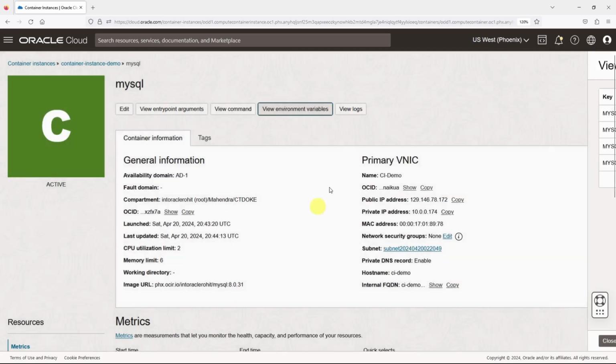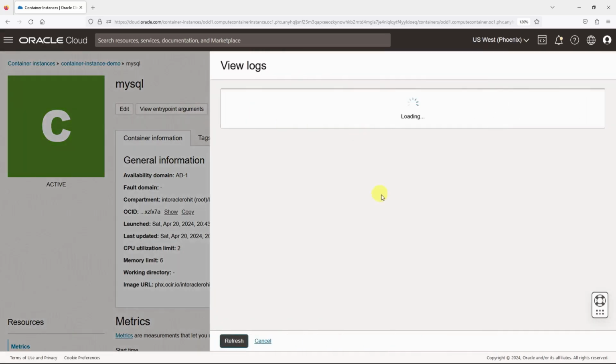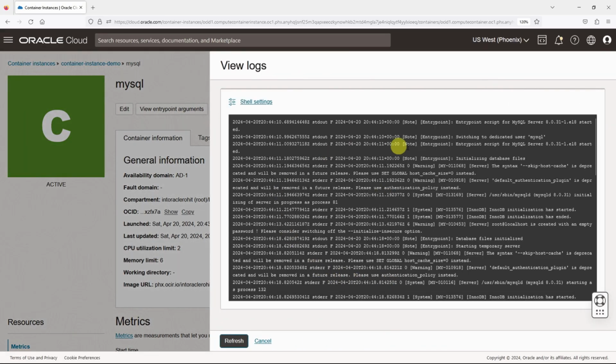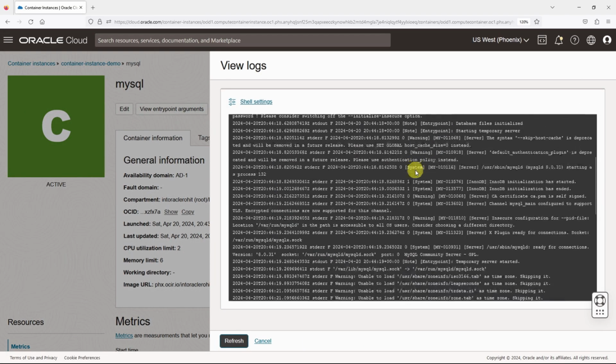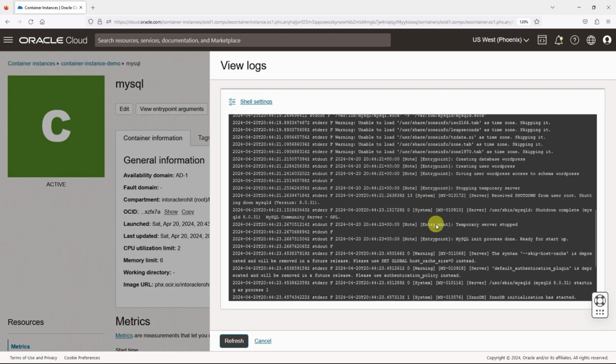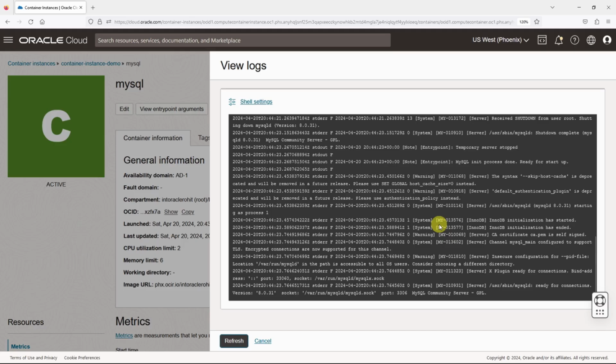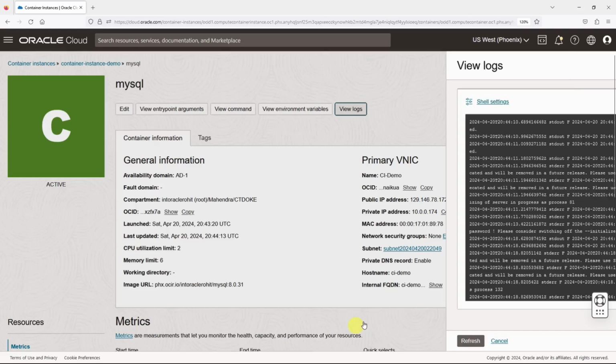I'll click on close. And if you want to view logs of your containers, you must click on the View Logs button. This opens up a window where you get to see the logs of your MySQL container. So in case you need to troubleshoot your container, you can always come and look at the logs. It will help you troubleshoot your container issues. You can periodically click on the refresh button to view the updated logs. I'll click on close here.